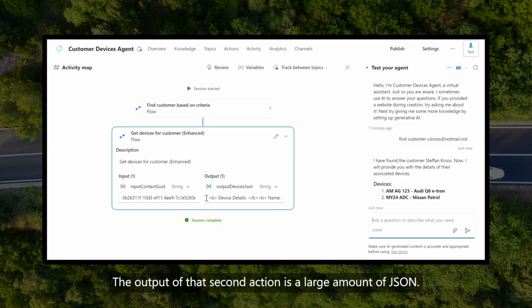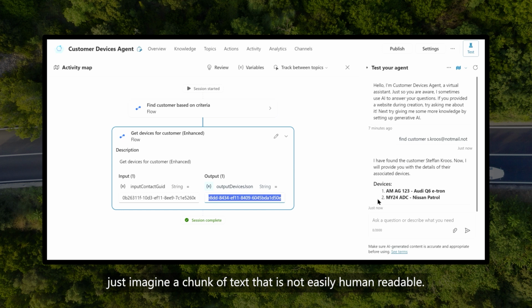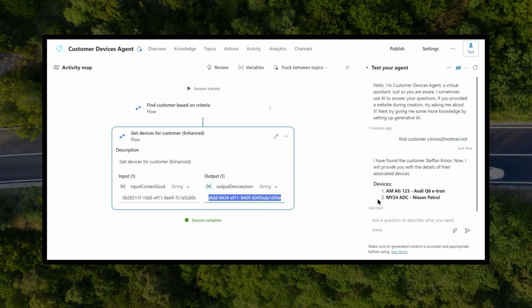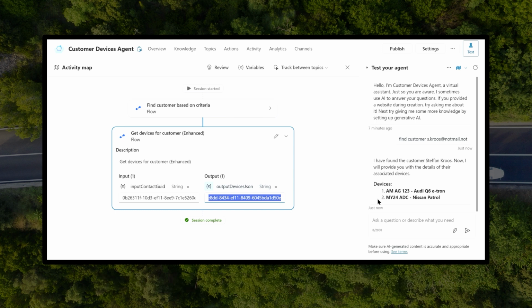The output of that second action is a large amount of JSON. If you're not familiar with JSON, just imagine a chunk of text that is not easily human-readable. However, by using the natural language instruction where I asked it to parse the JSON and present the device name, the agent's output is different.